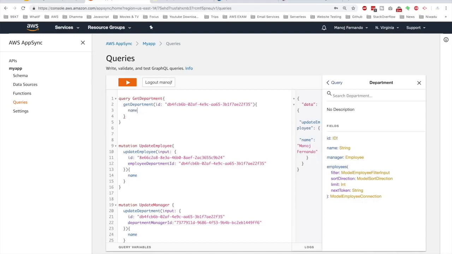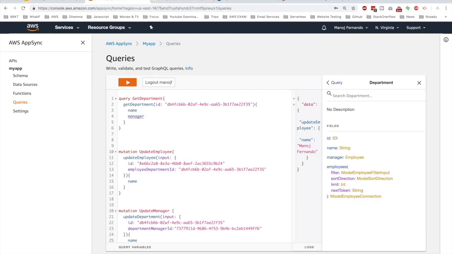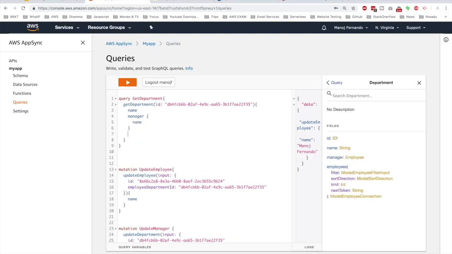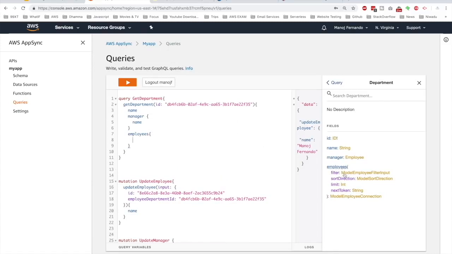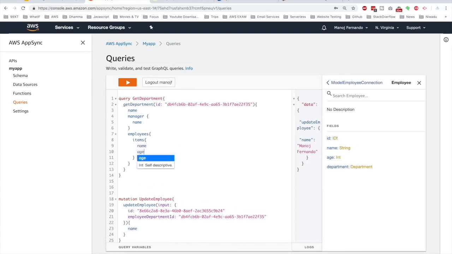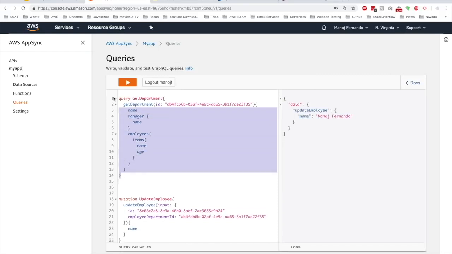So let's print out the department name and the manager. So manager again is a type of employee. You see, manager is another type of employee. If you go into that, you can just print out the manager's name and go back here. So what else do we have? We have employees as well. So employees are a type of employee connection. It's a type of connection, and it has these items array, because employees are a list of employees and items are list of employees. Click into the employee and everyone has a name, and let's print out their age as well, why not? So now let's execute this query.